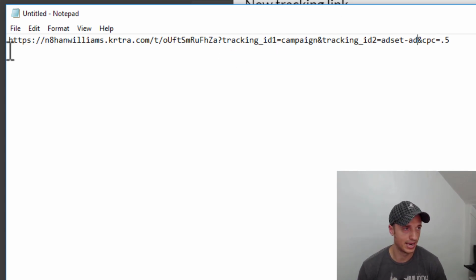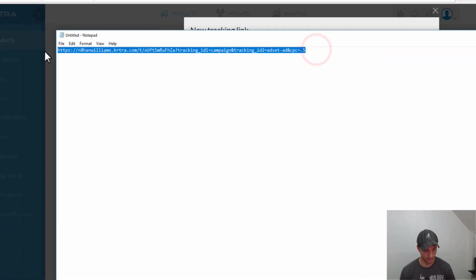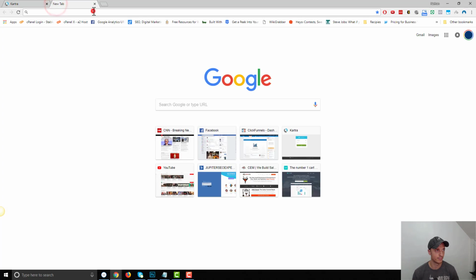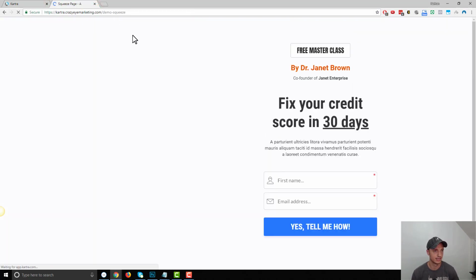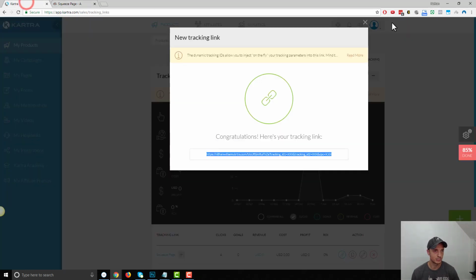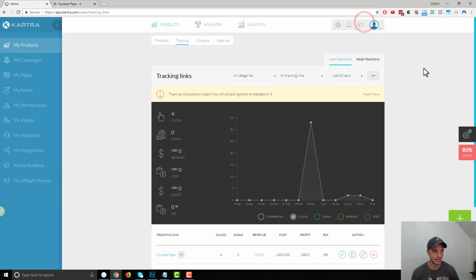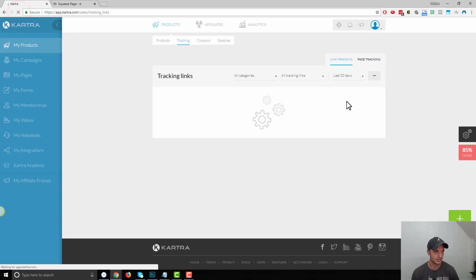So this is what my tracking link would look like. It'd go with campaign, and then I'd have the ad set and the ad name right here. So, and then the cost per click is 5 cents. So let me just plop this in to my browser here, visit the page by clicking on this link. All right, so there we go. So now we have some tracking data. Let me close this out of here and refresh.